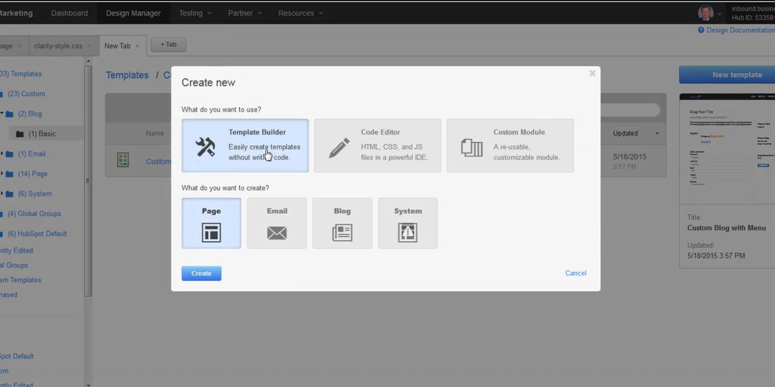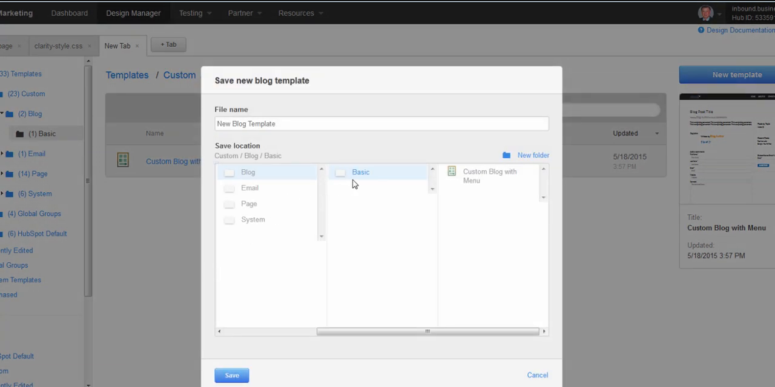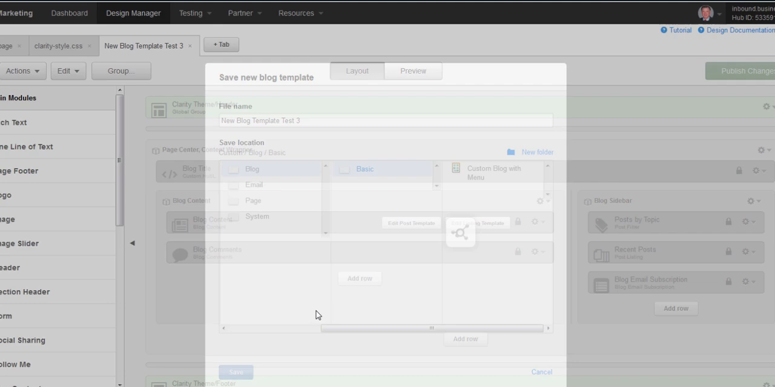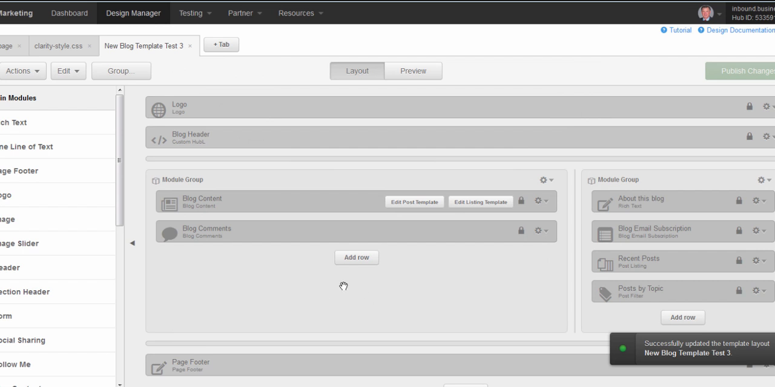We want to use the template builder and create a blog. Create. And we're going to call this new blog template test 3. Save it. Now notice tremendous amount has already been built for us.